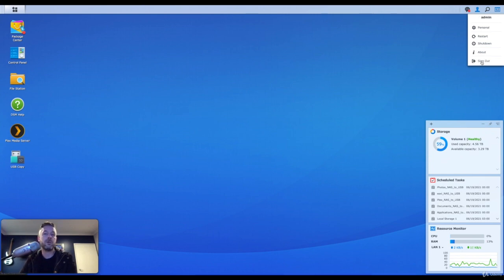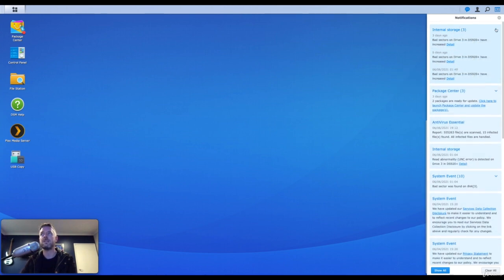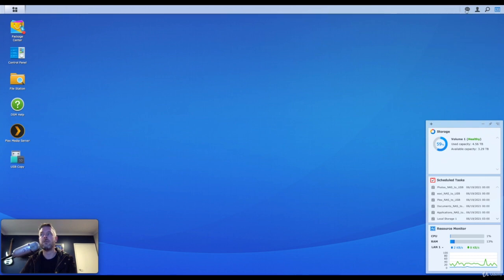And of course, I generally recommend that you do use that sign out if you want to sign out of your NAS. Right, then there's some notifications. If you want to see some stuff around some things that you should be aware of on your Synology NAS, then that is where you can see some notifications. And of course, you can clear them, you can show them all, you can expand them if you want to see a little bit more information specifically around those notifications.